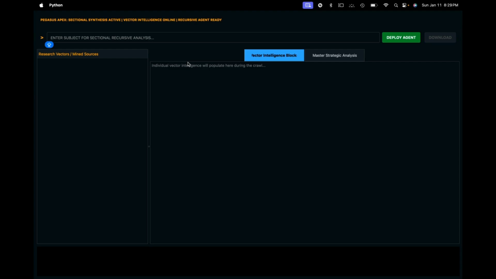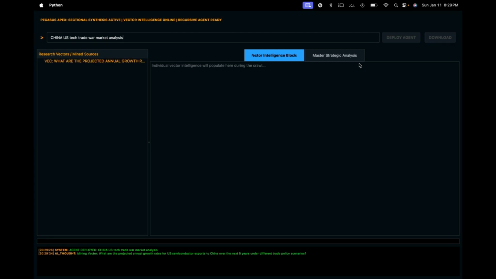So, let's say we are going to do market research on China, US tech trade war market analysis. Now I'll deploy the agent. How it performs the job is that, based on the user's query, it will generate around 7 to 10 vector queries. These are the fancy names, only vector queries. The main thing is that it generates an array of queries which are relevant to the user prompt.